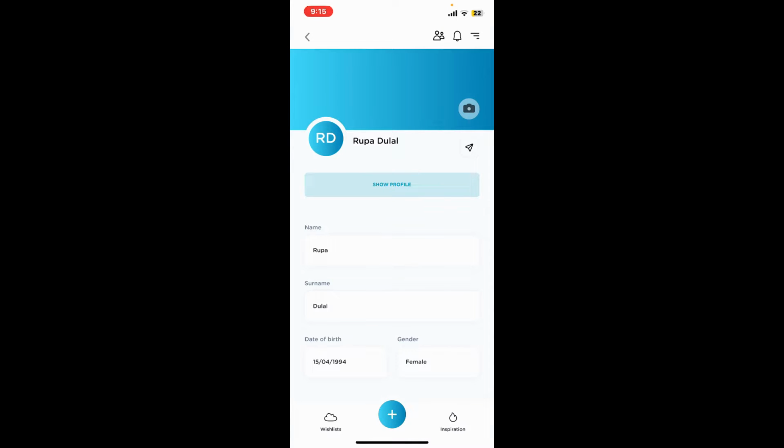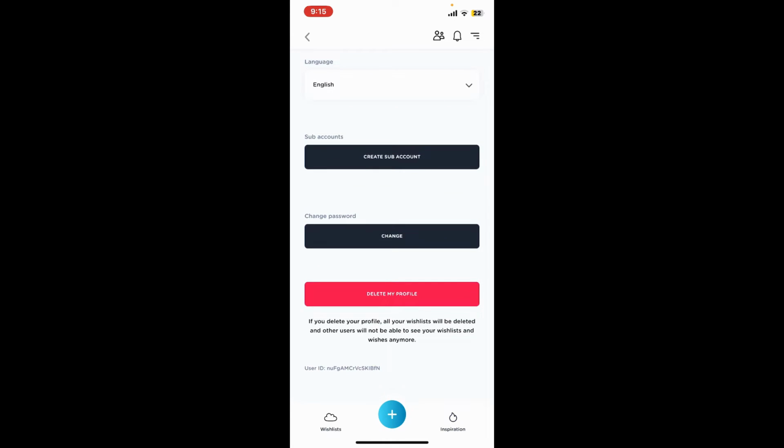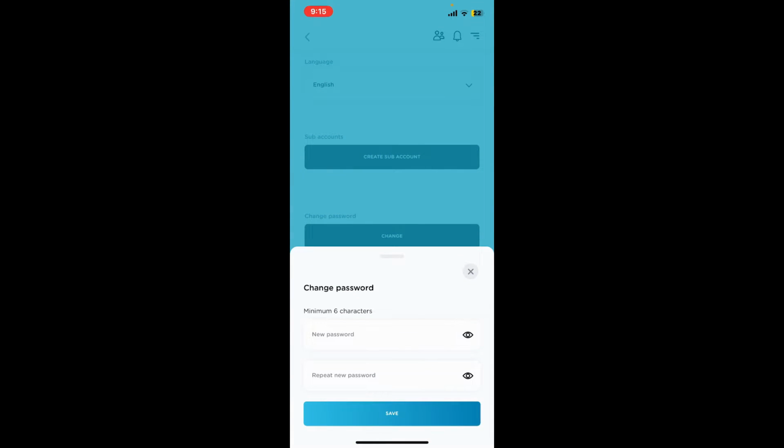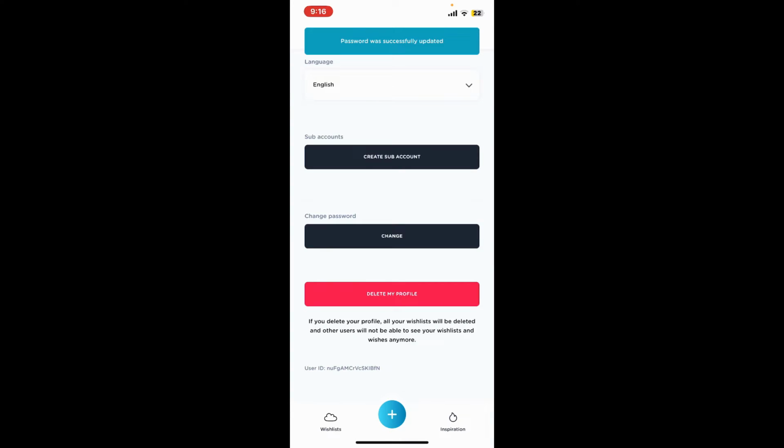From your profile page, scroll down and get to the Change Password option. Tap the Change button right under Change Password and type in your new password that you'd like to change to. Go ahead and type in a password that is minimum 6 characters long and repeat your new password on the next field again. Finally, tap on the Save button in order to change your password.